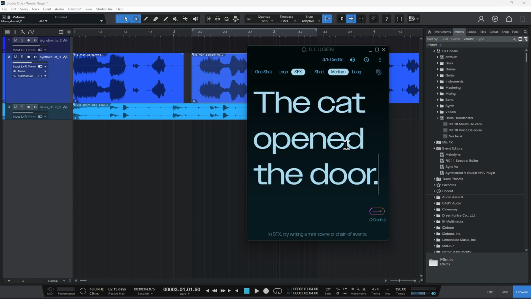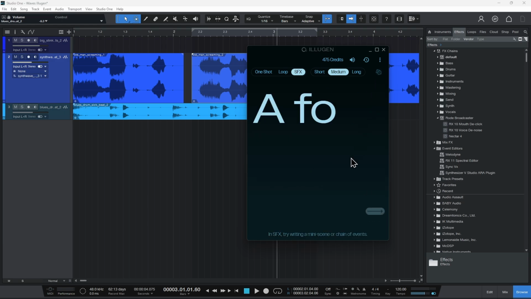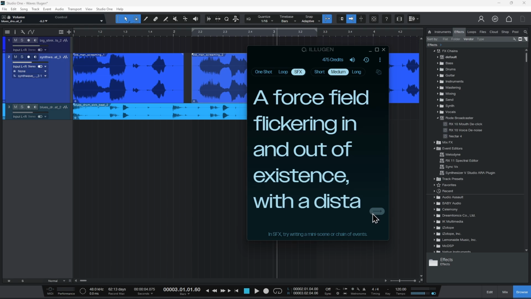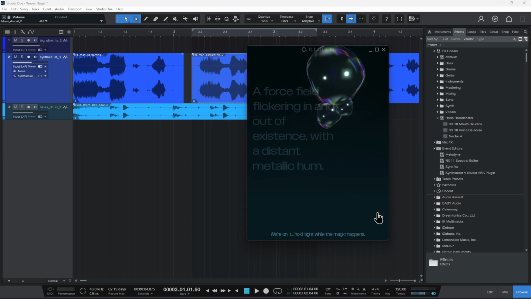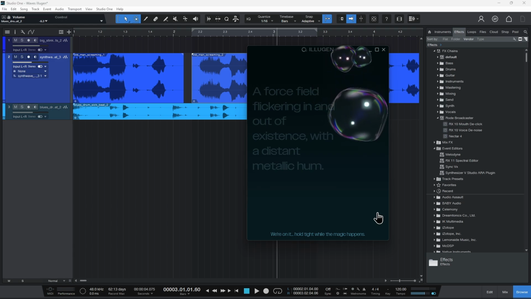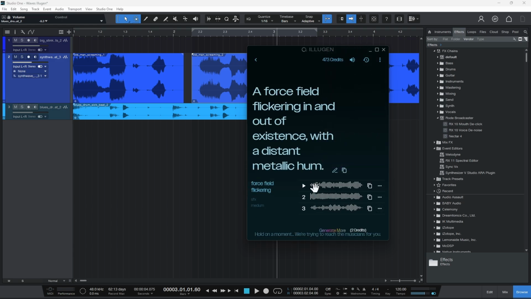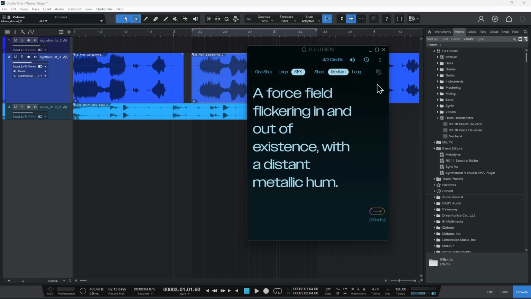Over to sound effects. Let's just do the cat opened the door. Why not? A force field flickering in and out of existence with a distant metallic hum, because that's a sound that we all use every single day. Not bad, though. Yeah, it's definitely a sound that you could use. Well, that one's perfect. Sounds just like it.